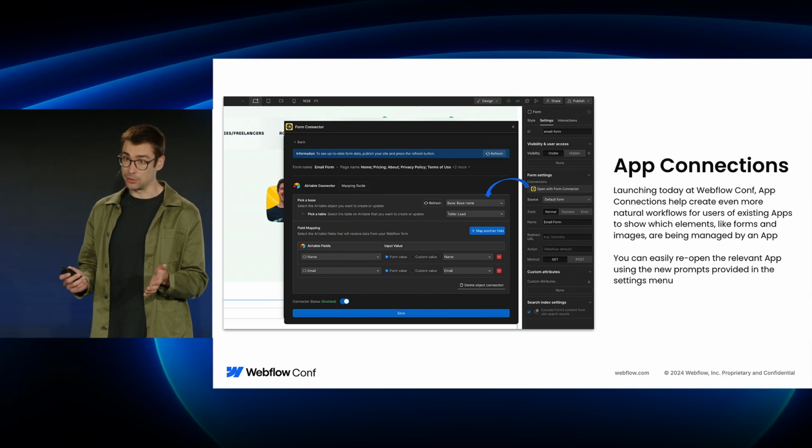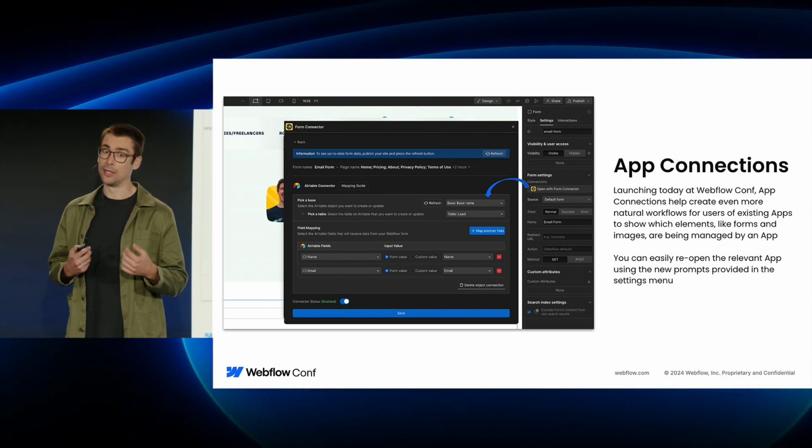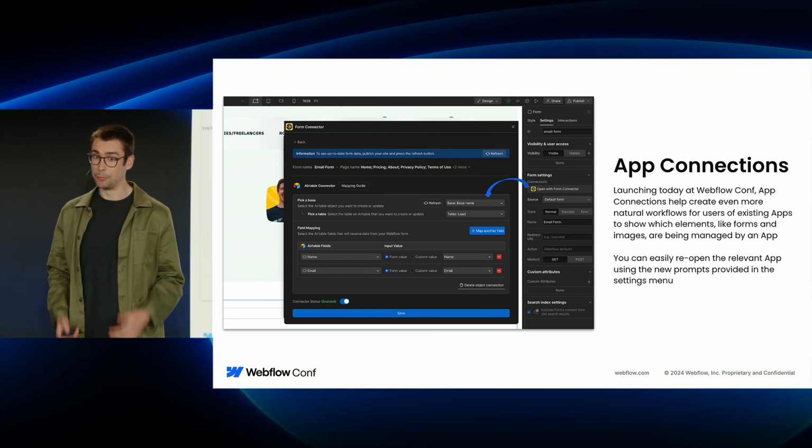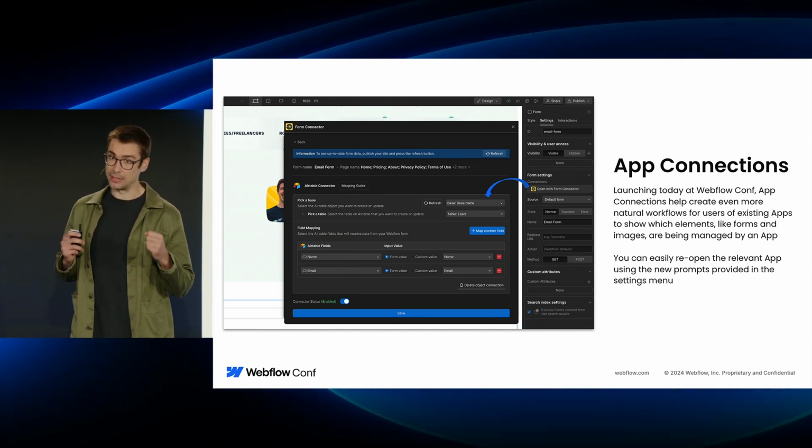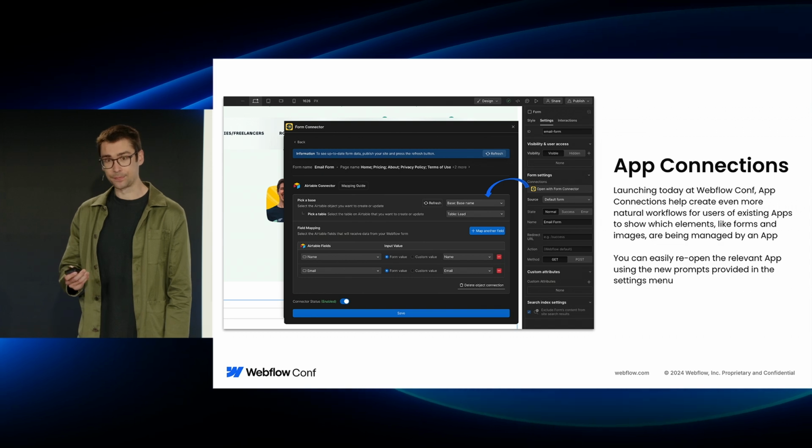We're launching with images and forms, but we'll be expanding to other element types soon. Really excited to see where apps take App Connections and how they make their apps feel even more deeply integrated into the core product experience.